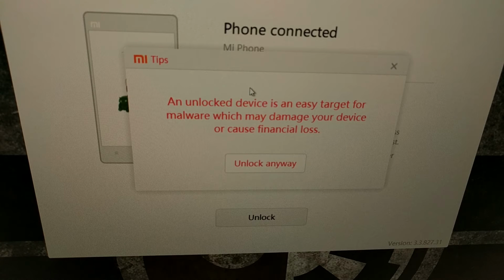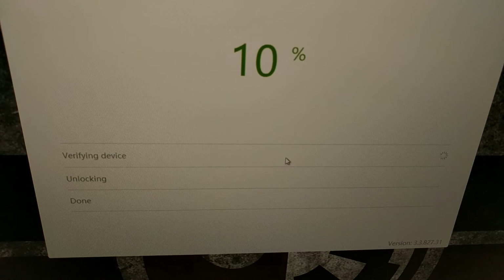It's going to, I guess, try to scare you a bit, but it's just a fair warning that unlocking the device could make it easier for you to be targeted with malware, such as in case of a security update that you're no longer getting because you've installed a custom ROM that is not getting updated properly. Or for whatever reason, they just want you to know of the risks that are involved in unlocking the Xiaomi phone. Click unlock.